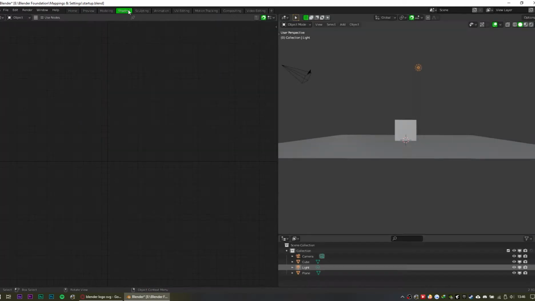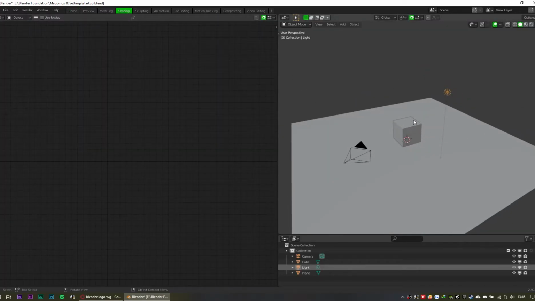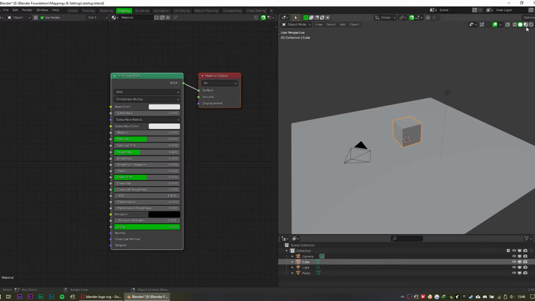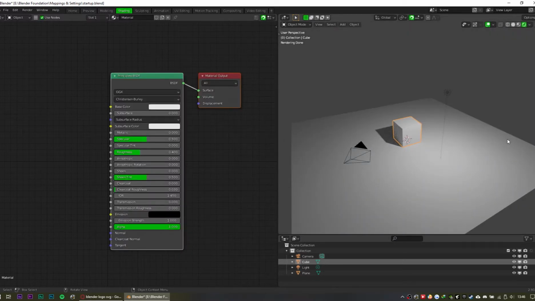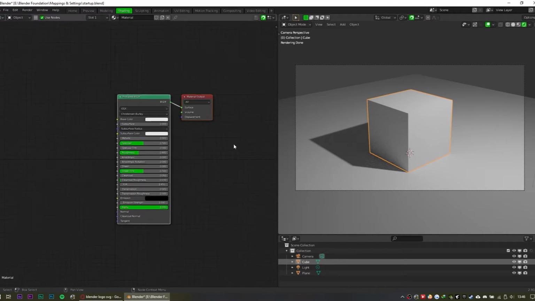And let's hop on over to the shading tab. You can see that things look a little bit different, but that's because I have a custom startup file set up. So it's the same interface, it's just arranged differently in a way that I find more convenient. So I'm just going to select the cube again, hit 0 on the numpad to focus on the camera view, and I changed it to rendered mode again so we can see what we're doing in real time.